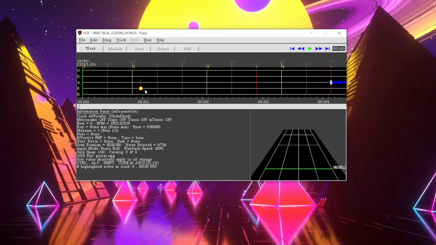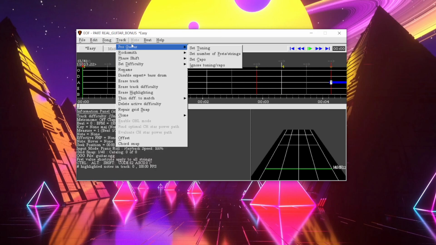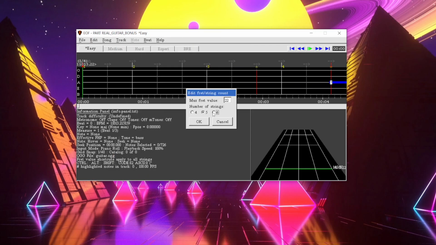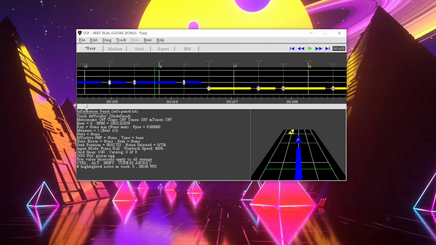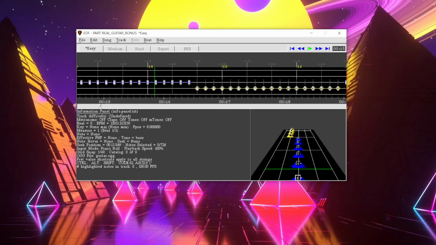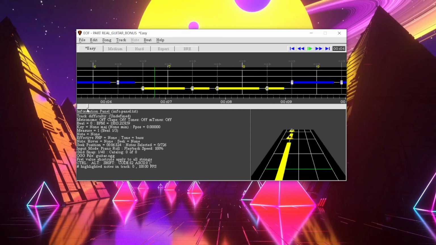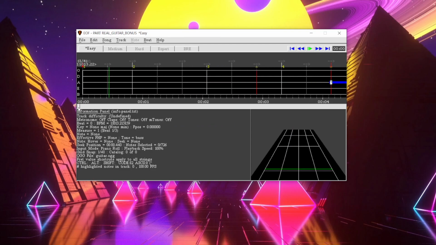So this chart here is just, I picked one in standard, and then you can also go up here, and if you want to make it easier on yourself, you can set the number of strings from 6 to 5. It'll display as 6 regardless in game, but while you're charting it, if you want to make it less confusing for yourself and not have an extra string there, you can do that as well. But really, you just chart everything on it like you would on the other paths. Nothing too crazy.